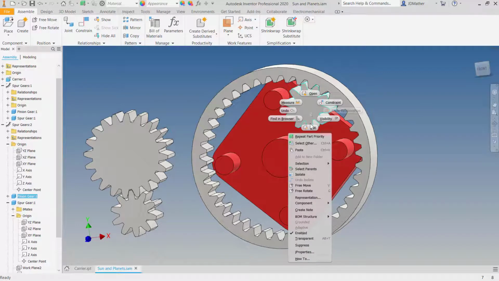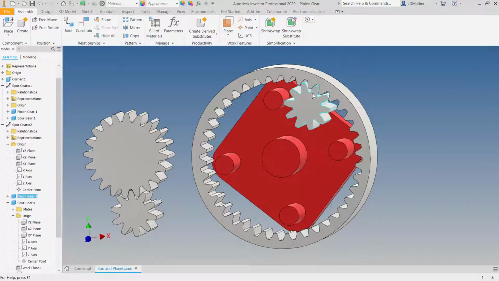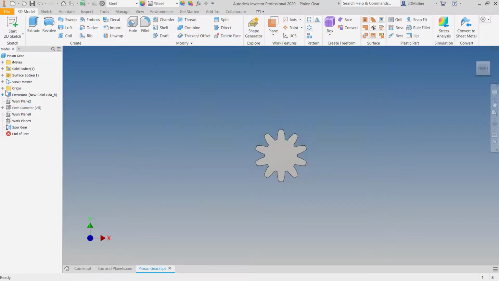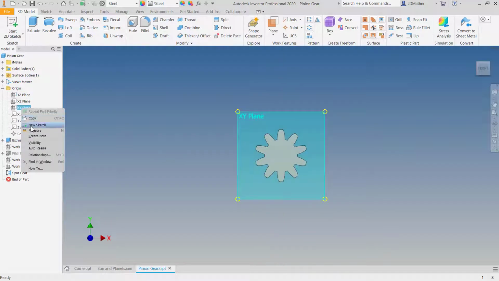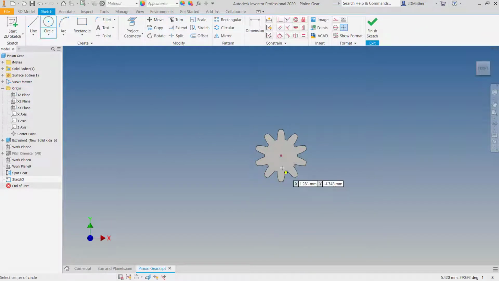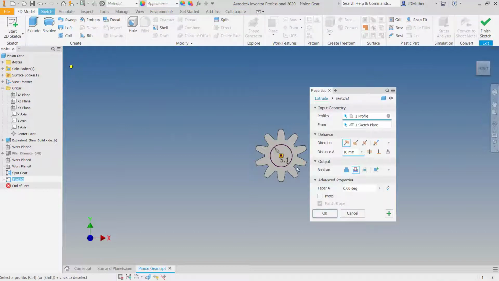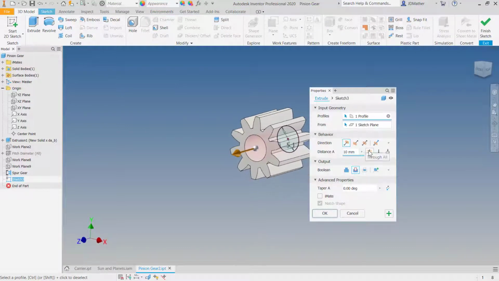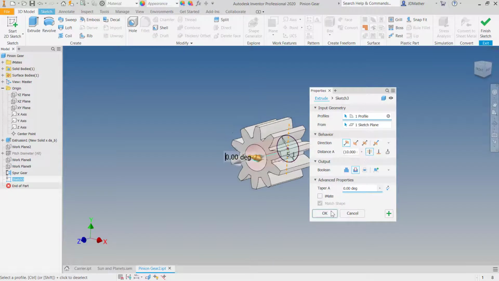I'm going to open up this part, and I'll start a new sketch on the XY plane, and then I'll draw a circle here. I want to make this circle a little bit bigger than my pin to allow some clearance, so I'll make this 5.1, and I'll do extrude, and I'm going to do a cut through all.